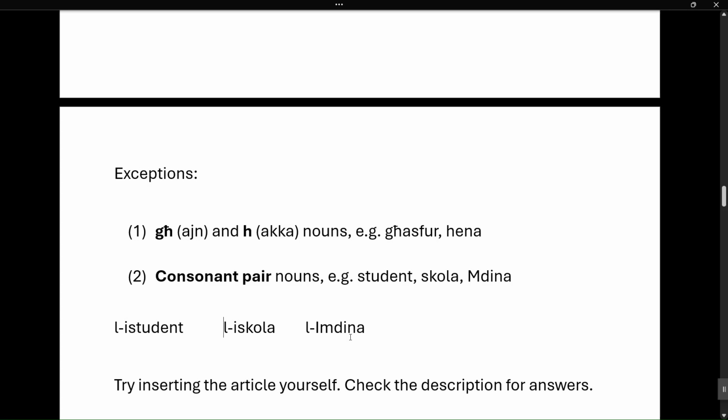Student, skola, limdina. Now, imdina, you see there's a capital M. Imdina is a very famous city in Malta. It was Malta's old capital city before Valletta. And so, because it is the name of a city, we're going to spell it with a capital M. But when we introduce the article, then the M becomes small and the I becomes big. Normally on signs you're going to see with a capital L as well, limdina. So, fairly simple to understand.